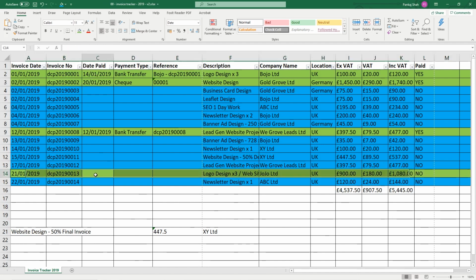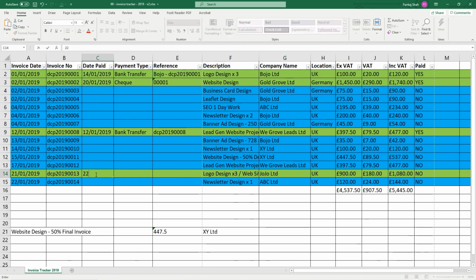What date did it get paid? It got paid on the 22nd. Just imagine a customer paid you the very next day, right? 22nd of the 2nd, 2019. They paid the very next day. And then it was a bank transfer.